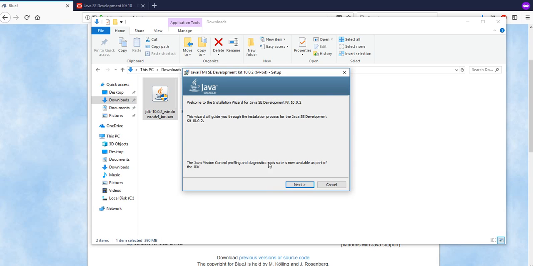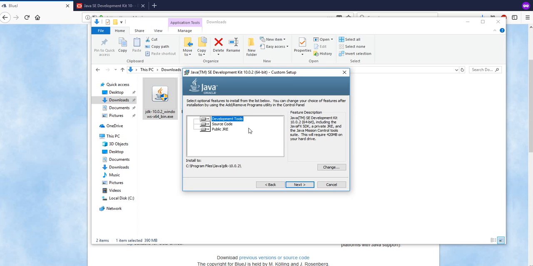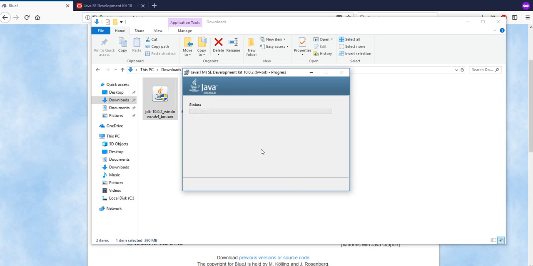Okay, so you now have the wizard to help you install, so welcome to the installation wizard. Next. That's fine as it is. Next. And then it's just going to download. It should figure out which one you need to download, but just make sure that, say, if you have a 64-bit computer, which chances are you do, that you use the 64-bit version rather than the 32-bit version.